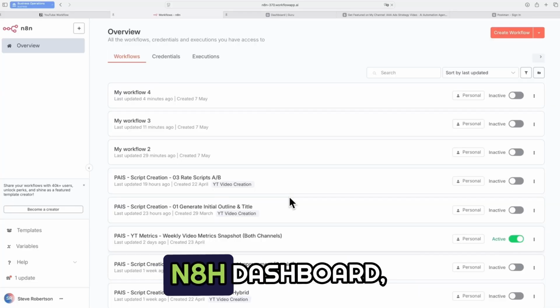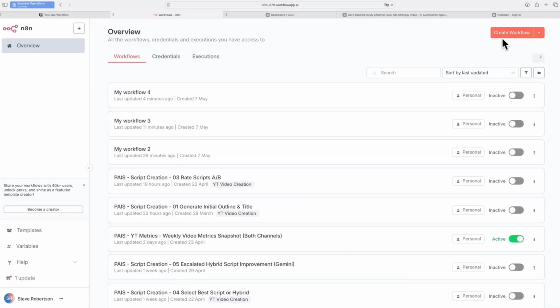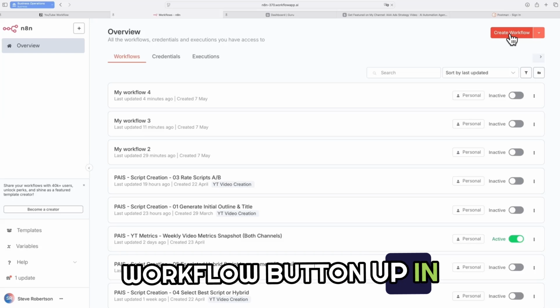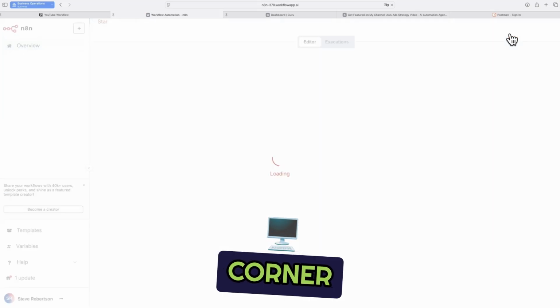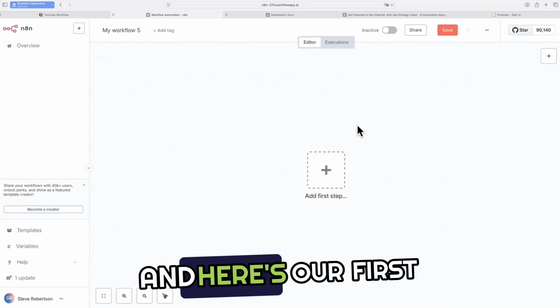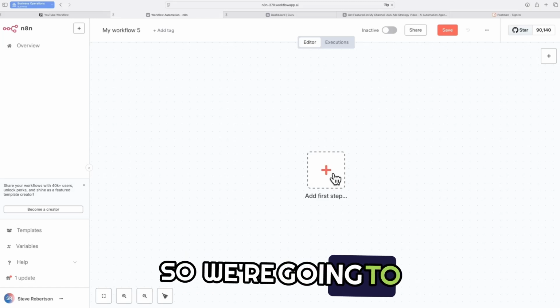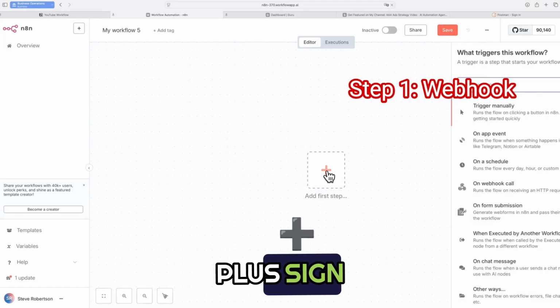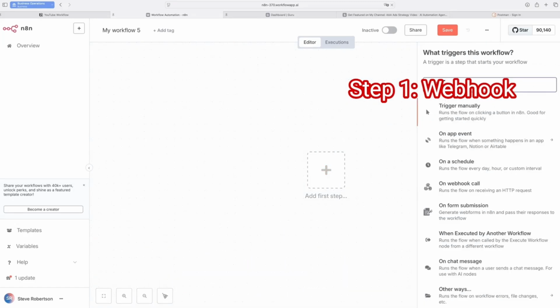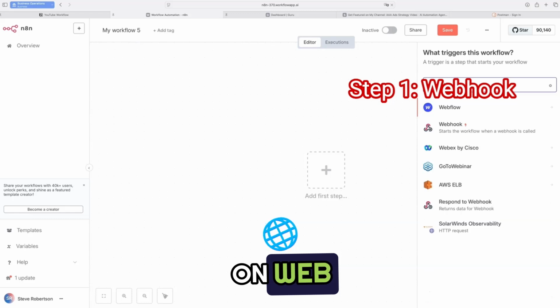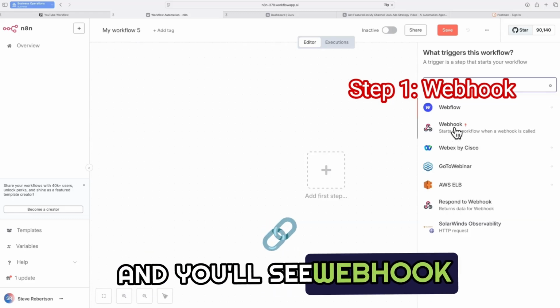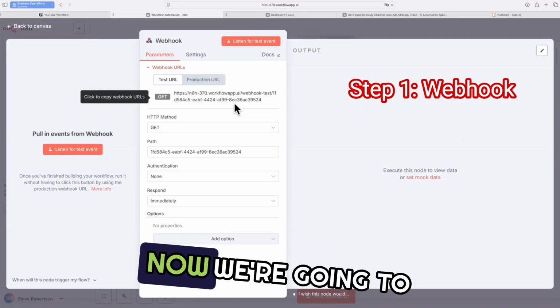Okay, so from the n8n dashboard, click on the Create Workflow button up in the upper right-hand corner. And here's our first workflow. So we're going to add our first step now. So click on the plus sign and then do a search on web, and you'll see webhook. Select that. Now we're going to configure it.